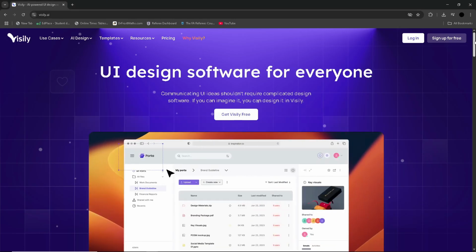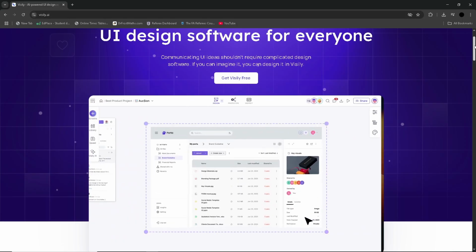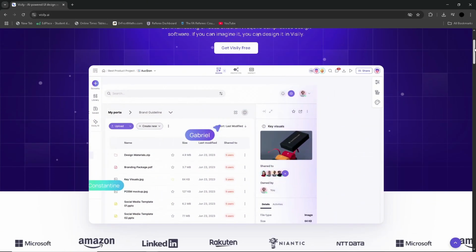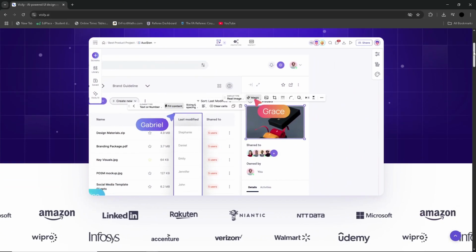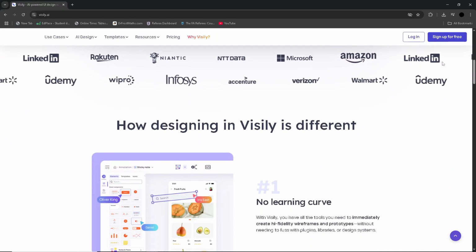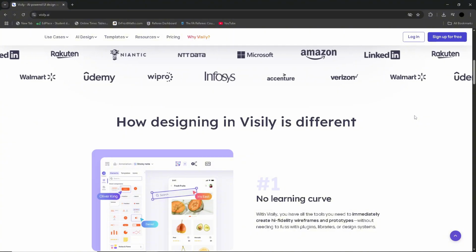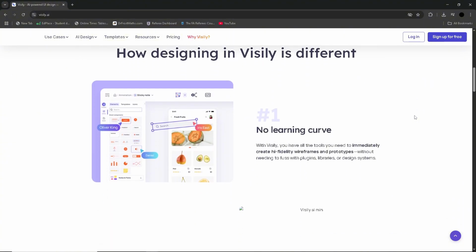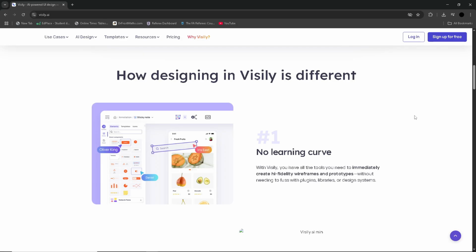Visily's biggest strength lies in its AI-powered shortcuts, from imagination to interface design. You can upload a screenshot, sketch, or even type in a simple prompt, and within a few seconds Visily delivers editable, high-fidelity wireframe prototypes. This ability to turn rough ideas into polished visuals is especially appreciated by many different designers.